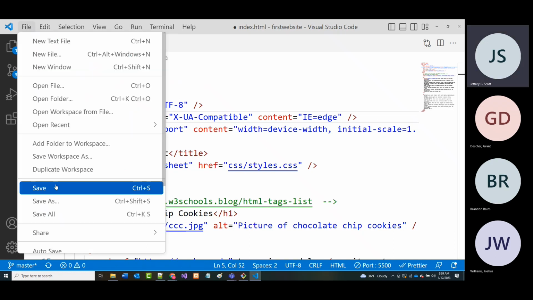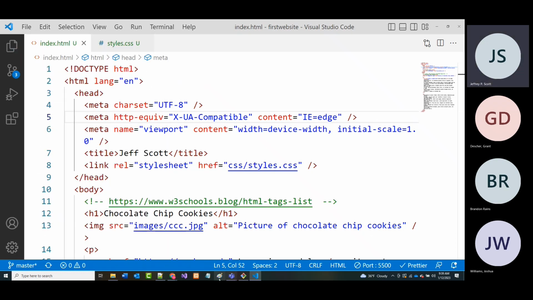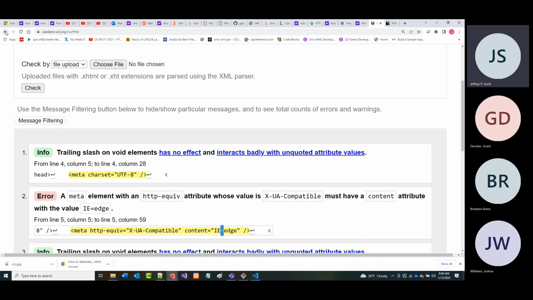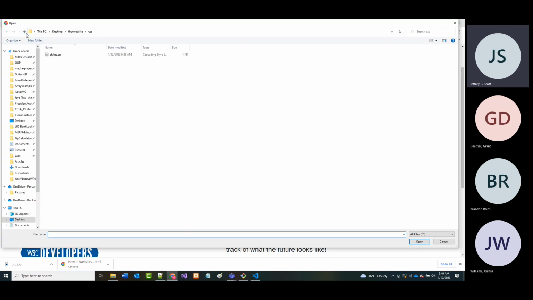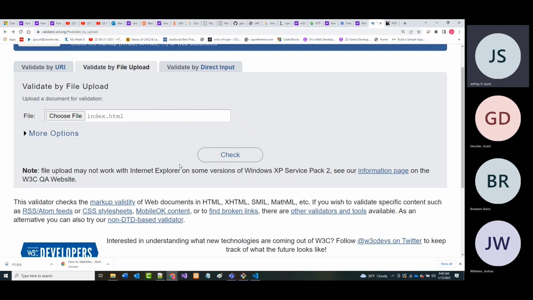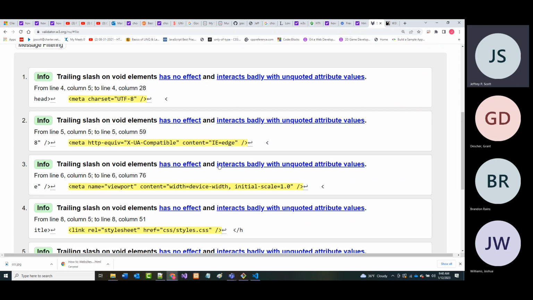So let's go do another file, save. And then I'm going to come back here. If this doesn't fix it, I'm not going to go on because I don't want to spend way too much of our time doing this. So let me go back again. Index.html, check. And it all worked.